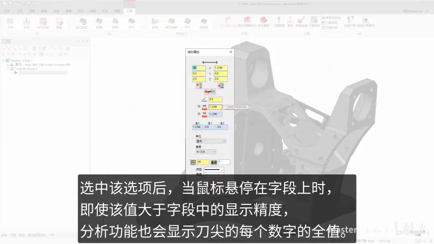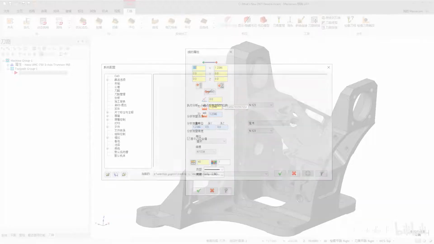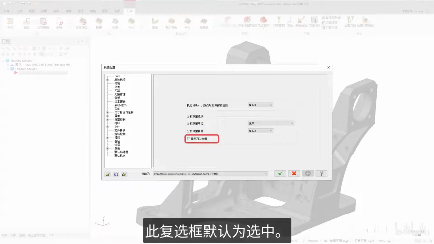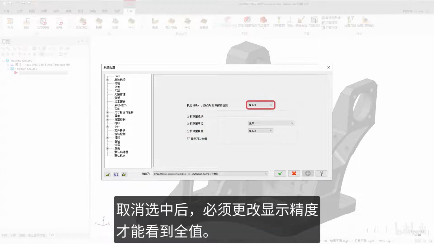When selected, Analyze displays the full value of each number in a tooltip when you hover over the field, even if it's greater than the display precision in that field. The checkbox is selected by default. When deselected, you must change the display precision to see the full value.